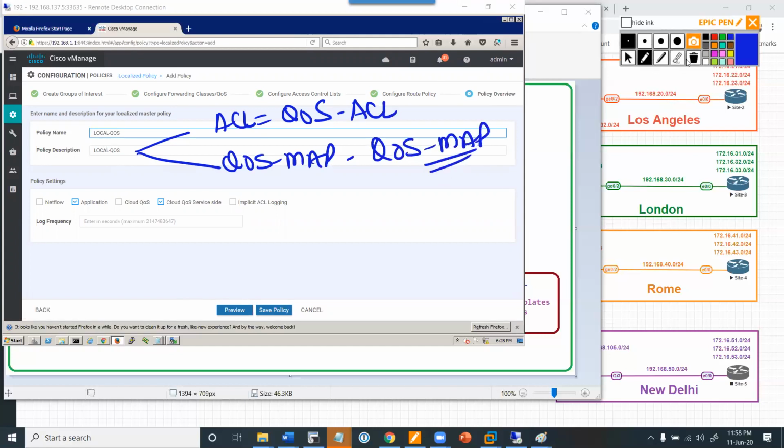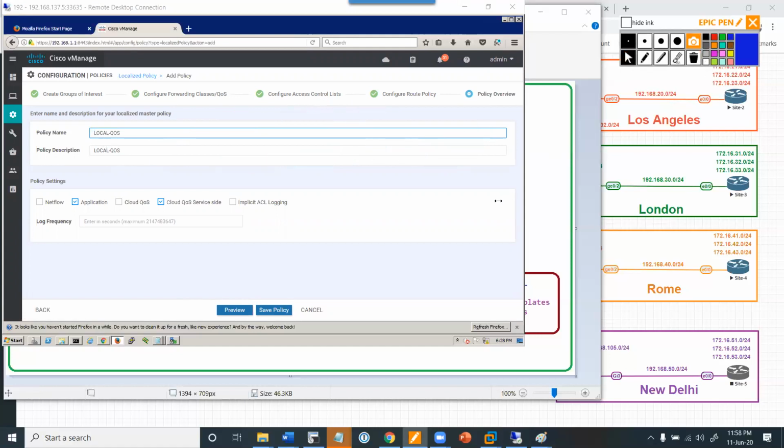All right. Khawar, what do you mean by we apply it on the application in this case? Application, I don't need to do it. If I wanted to, I could also classify traffic based on the application. So deep packet inspection type of thing. So I could leave that off if I want to. The main thing is the service side. Okay.